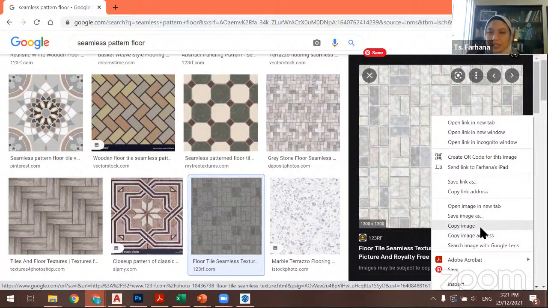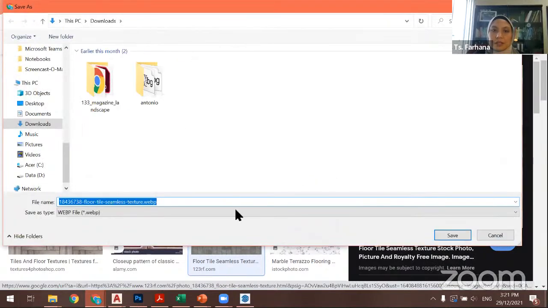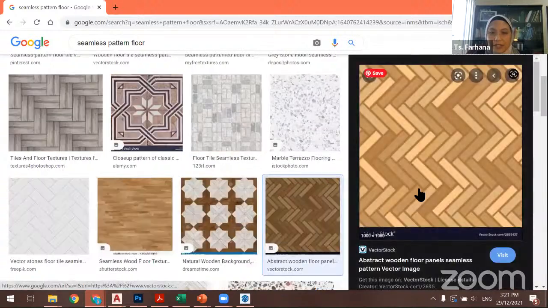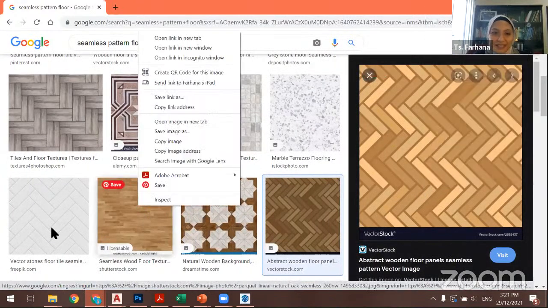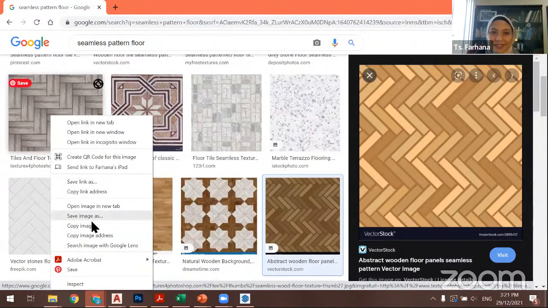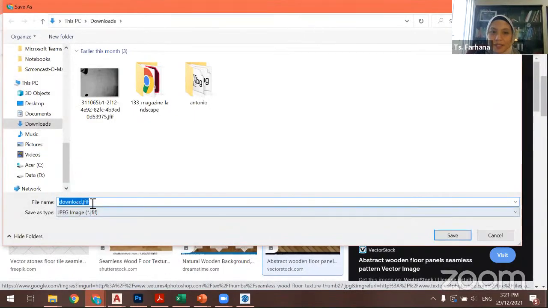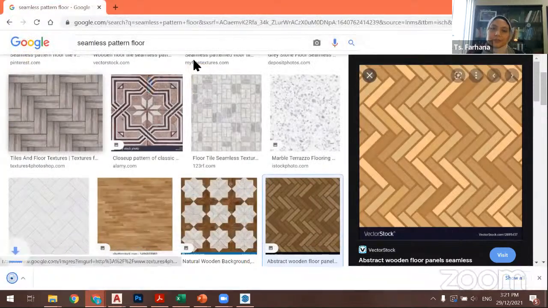I'm going to copy image, save image. Oh no, let's see. The format is WEBP. Find one with... don't choose this one. I choose a nicer one. I just want to show some example. Try.